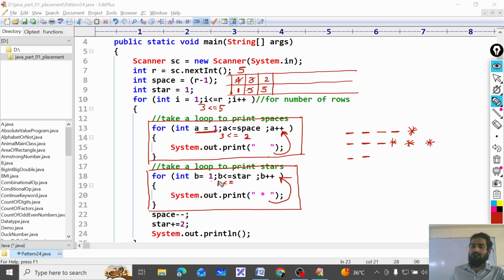Okay, B value starts from where? 1. Star value is what? 5. Okay. 1 less than or equal to 5, correct? Yes. So you will print 1 star. Again B increases. B value is what now? 2. 2 less than or equal to 5, correct? Yes, sir. Print again 1 more star.